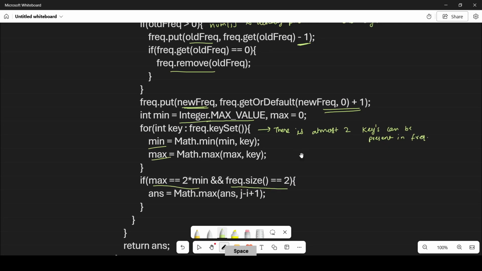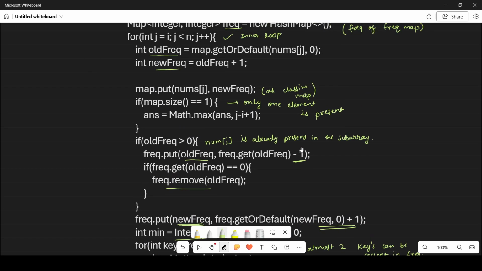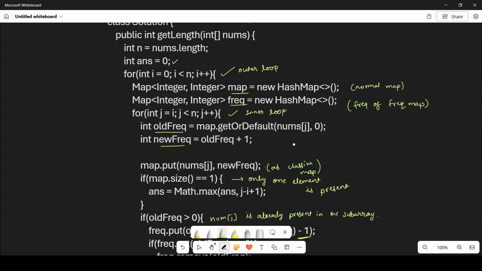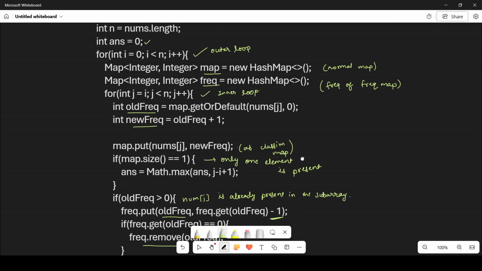In this way, you can easily return your answer, which denotes the maximum length of a subarray which is frequency balanced. So I hope you understand my code and the intuition behind this code.